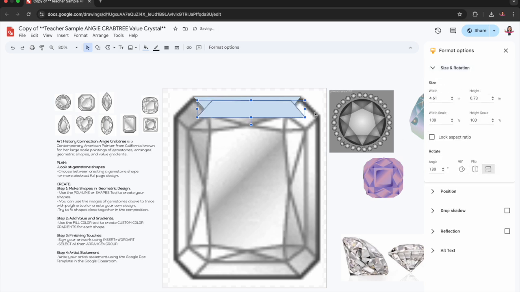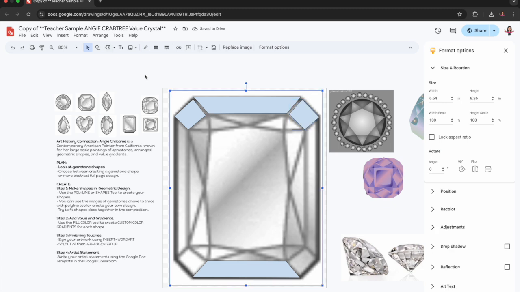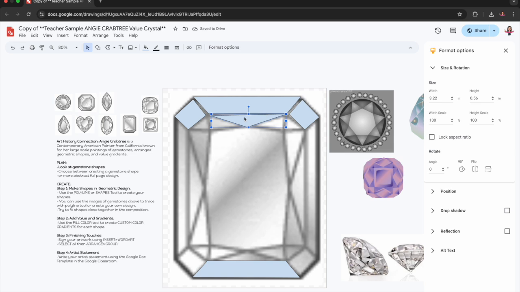Once you've edited the shape, you can copy and paste it or use Control Duplicate, and then use the format options to flip it so that it is facing the other direction. To save time, you're going to just keep using the polyline tool to trace those shapes and use symmetry to your advantage, so that you can just copy and paste the shapes you make.